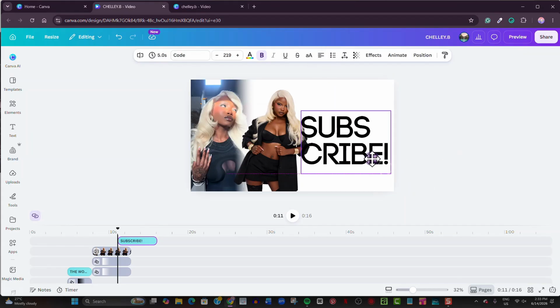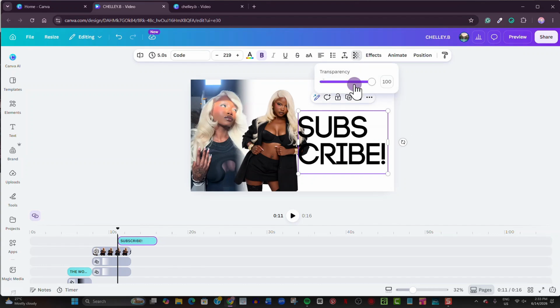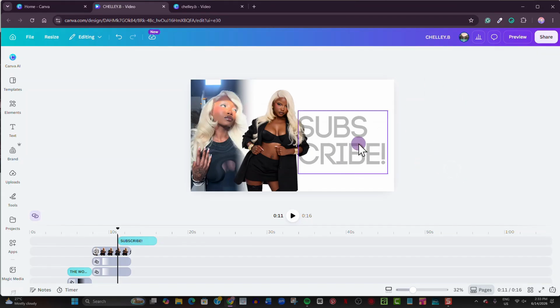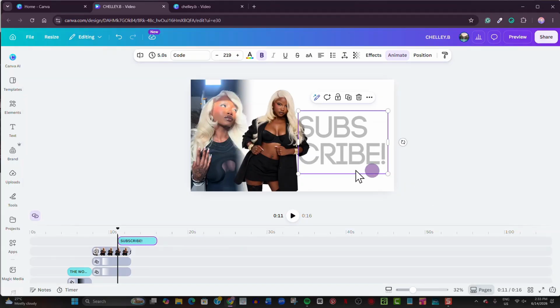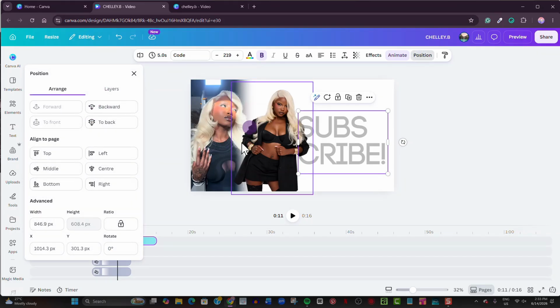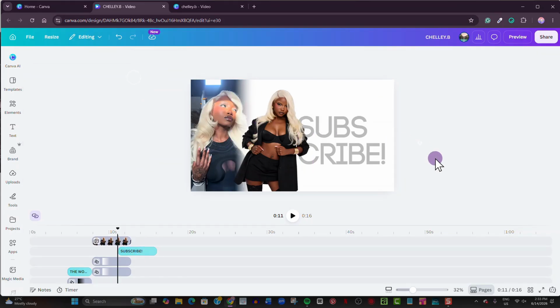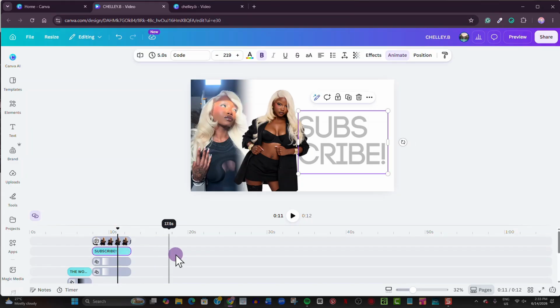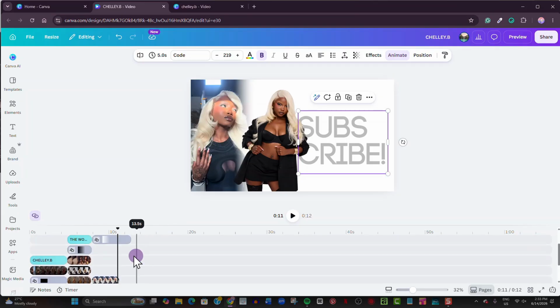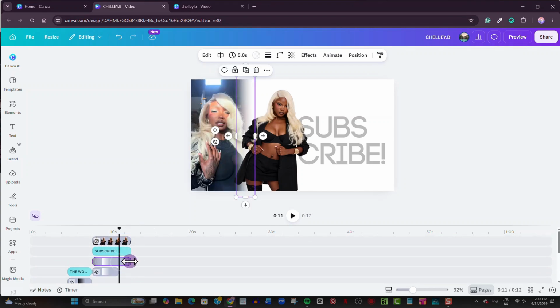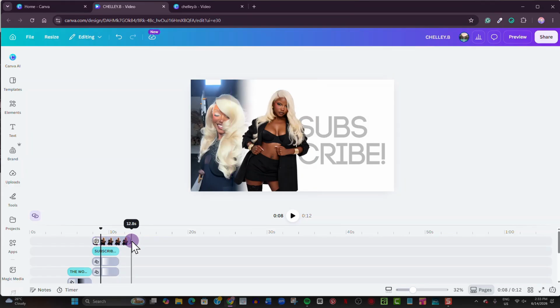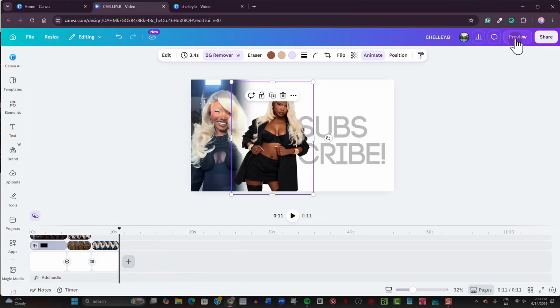And what we're going to do is go to transparency and fade this just a little bit. And then we're going to select the text, select animate, and select merge. And we're going to position it to the back where it's behind the image. Okay. And we want to ensure again all our clips are properly aligned. Okay. So let's see. We want everything to be the same length. So let's go to preview.